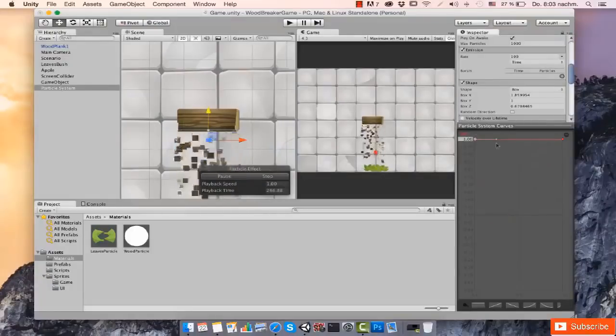But we want the opposite. Actually, we want it to be 0 when the particle ends its life. So I'm going to grab this right point and pull it down. There we go. We can add one more point here so it doesn't get so linear. Now this looks nice.